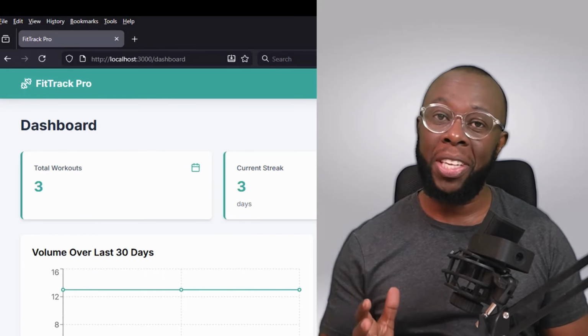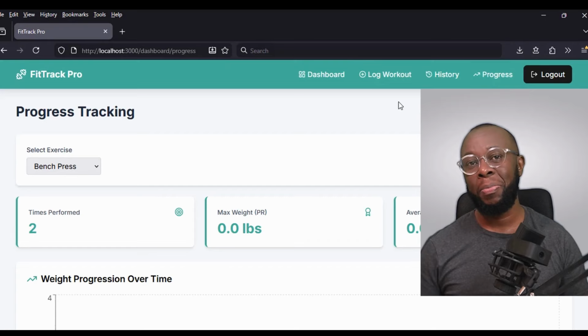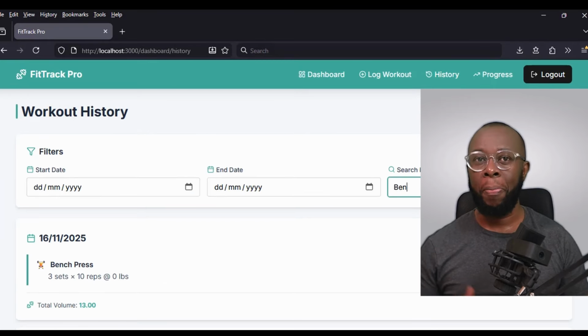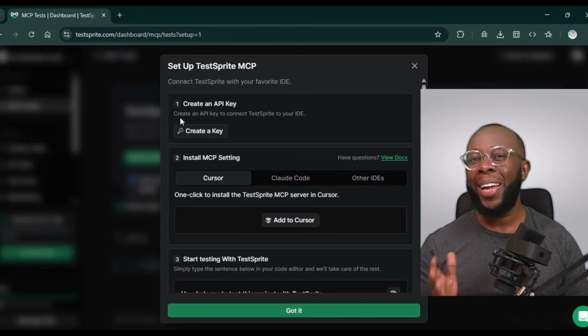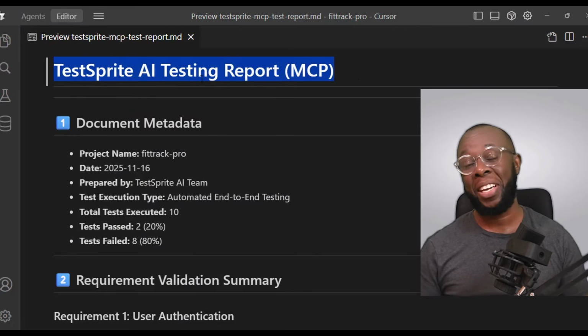Casa 2.0 is wild. It built this full stack fitness tracking app in minutes, and I was convinced it was bug-free. Then I ran it through this TestSprite MCP, and it quietly uncovered issues I didn't even see coming.